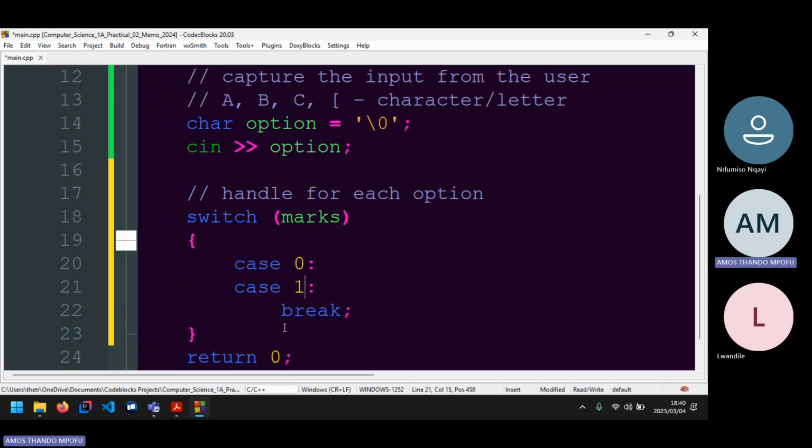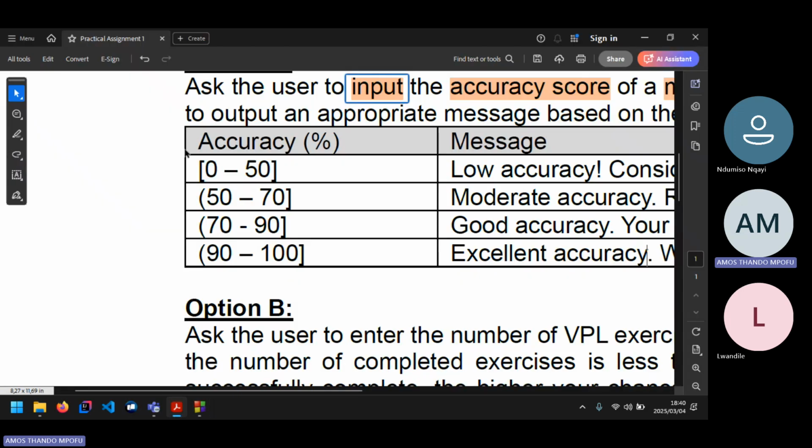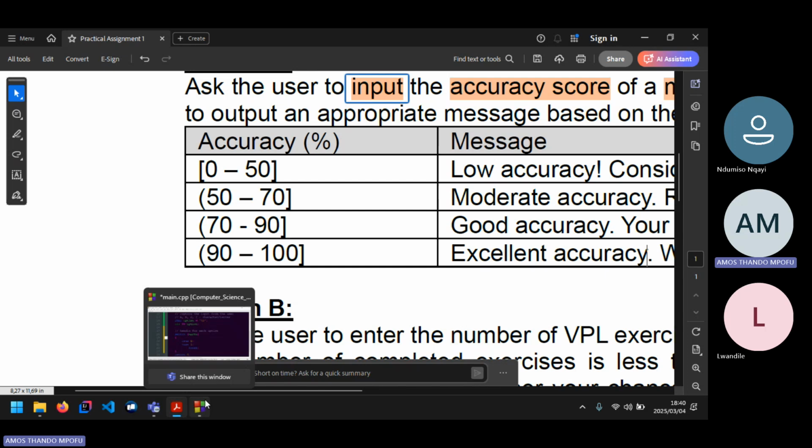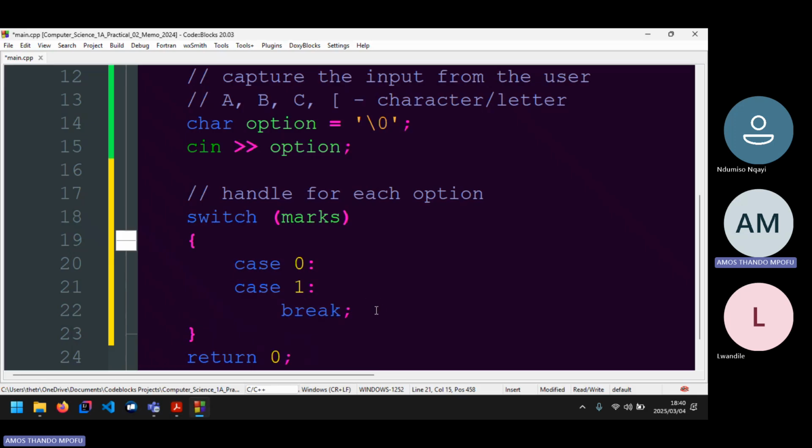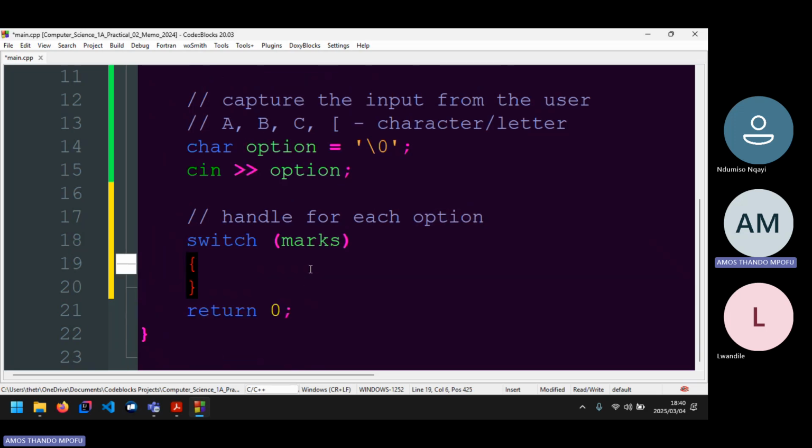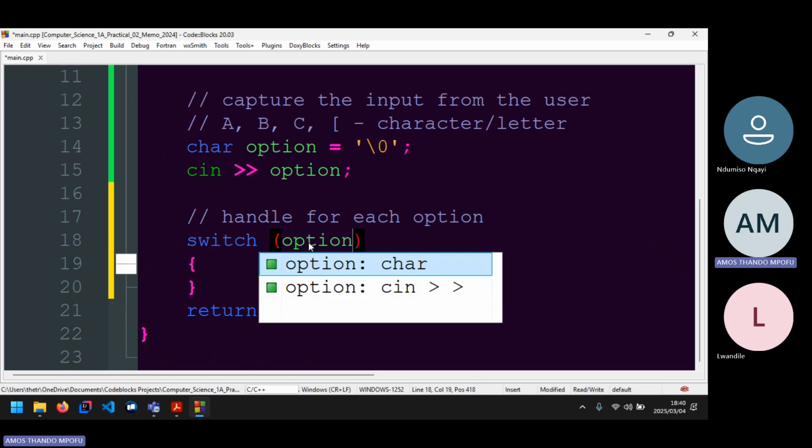We can't use that to handle this part where we're checking the accuracy. It's definitely not an option there. But we have this part where we have two options to choose from, which is option A and option B. So I can use the switch statement for that part, because remember what I talked about.